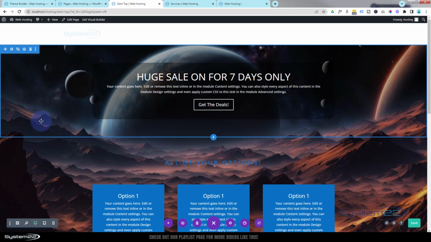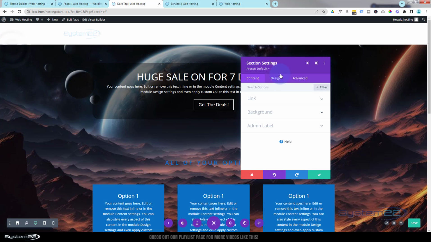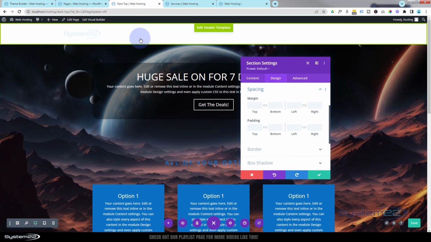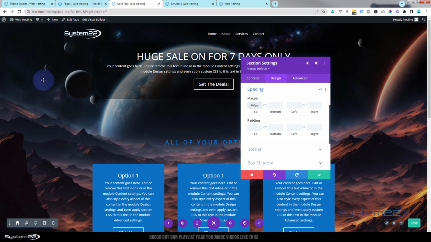Let's enable the Visual Builder. Okay, so let's go in there. What we need to do is scoot this section up below our little menu there or behind it. So we'll go into this section, over to design and spacing. I'm going to guess that's about 100 pixels. So let's give it a negative 100 pixels margin on the top. So I'm going to say negative 100 px. Perfect. Well, that scooted that up nicely.